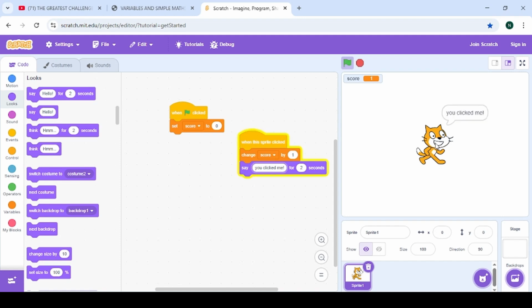You see that? I clicked on the sprite and it added 1 score to my score. Can you see? You see, it added another score, making it 2 scores. Okay, and it also said you clicked me just as I programmed it to be. Alright, so this is how a variable works. Okay, you program it to do what you want it to do, like you can use it to create your games. Okay, and you keep track of your scores.